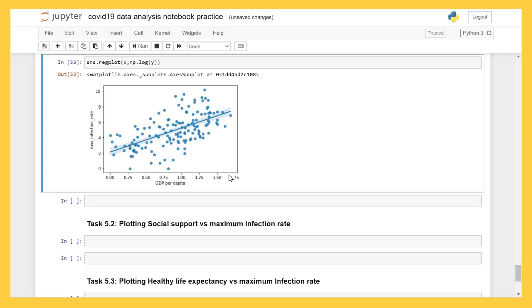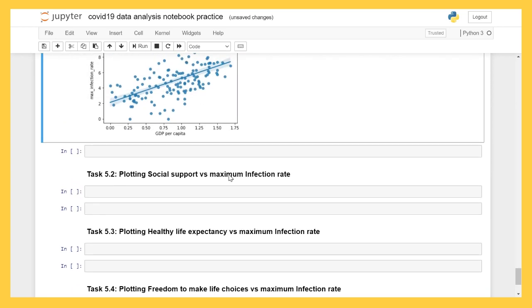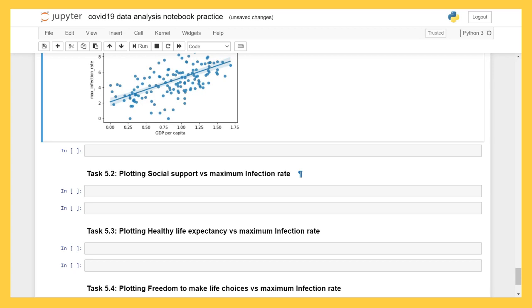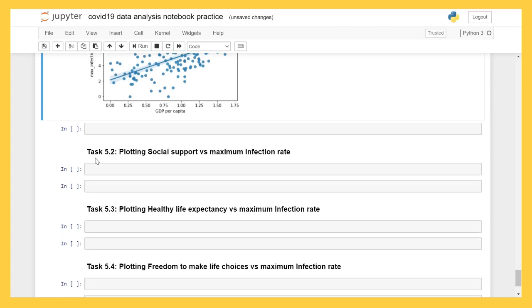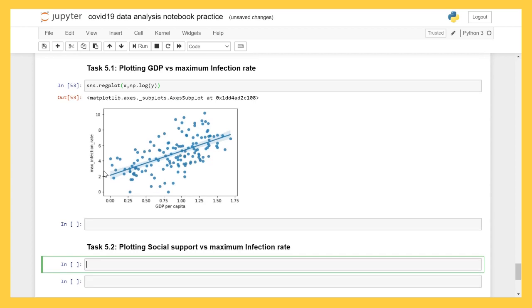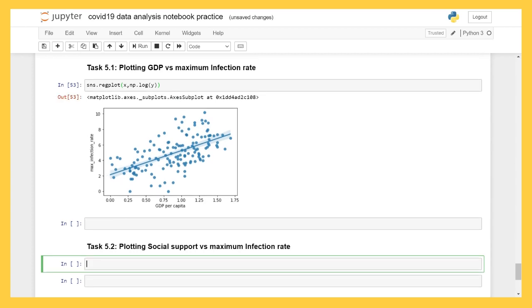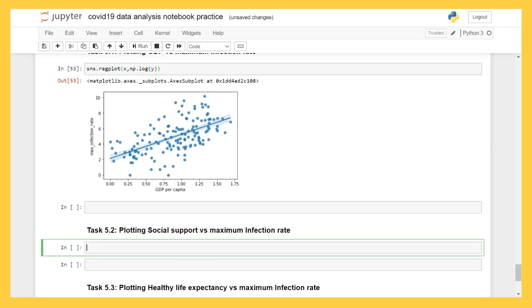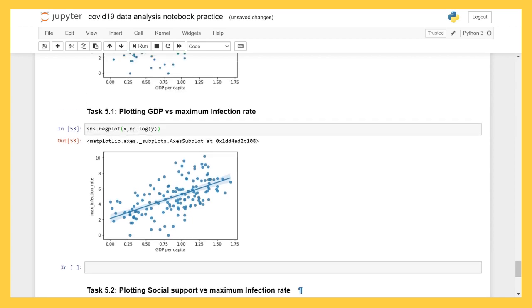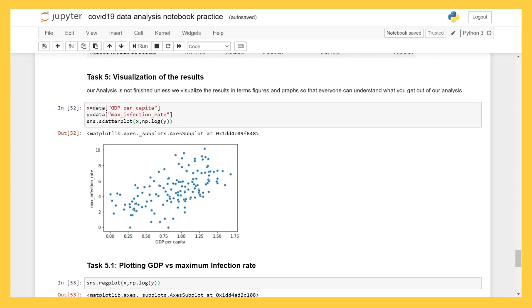That is what it means. So we have done that. Now I will plot the maximum infection rate against social support. Social support means how the individuals, the civilians of the country, are supporting each other. So if they support each other, is the maximum infection rate increasing or decreasing? Now we will find that also. So we have to again create this x and y, and plot this one.